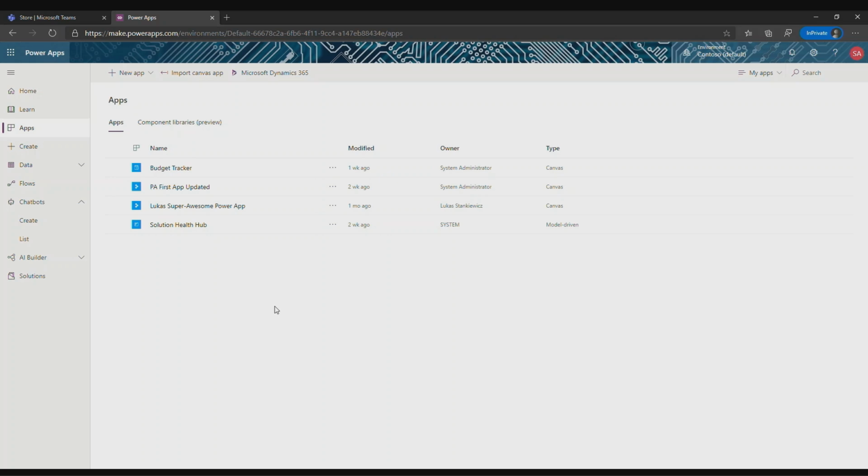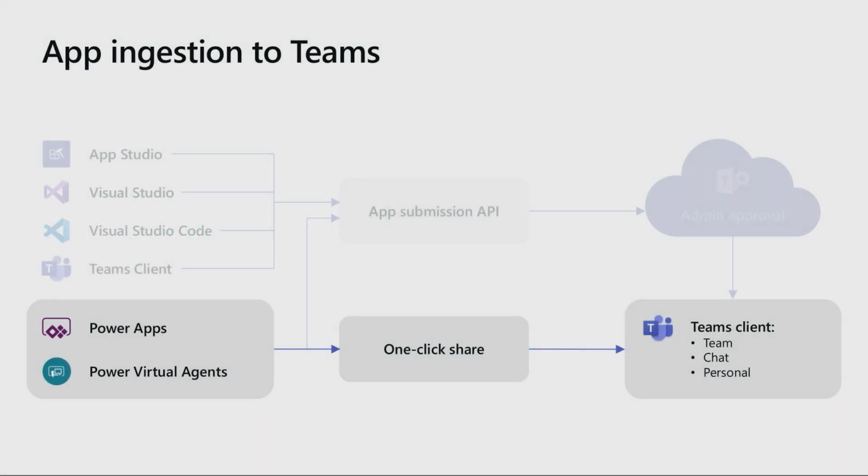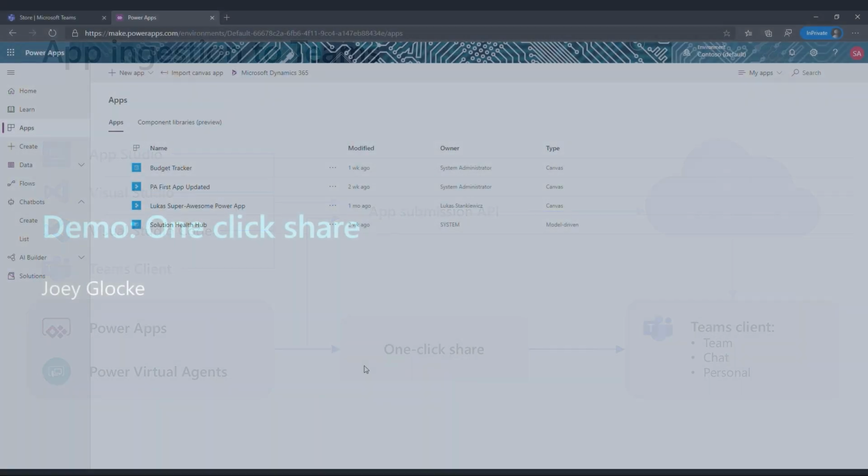So that might be a team that they own, a chat that they're part of, or just their own personal scope. And we do all of this in one click. So all of that packaging, sending, and installing happens under the hood by this new feature. And so it's a really powerful, flexible way to bring Power Platform apps into Teams and allow end users to share and discover them super quickly. And to that end, let's take a look at what that one-click sharing experience looks like right now.